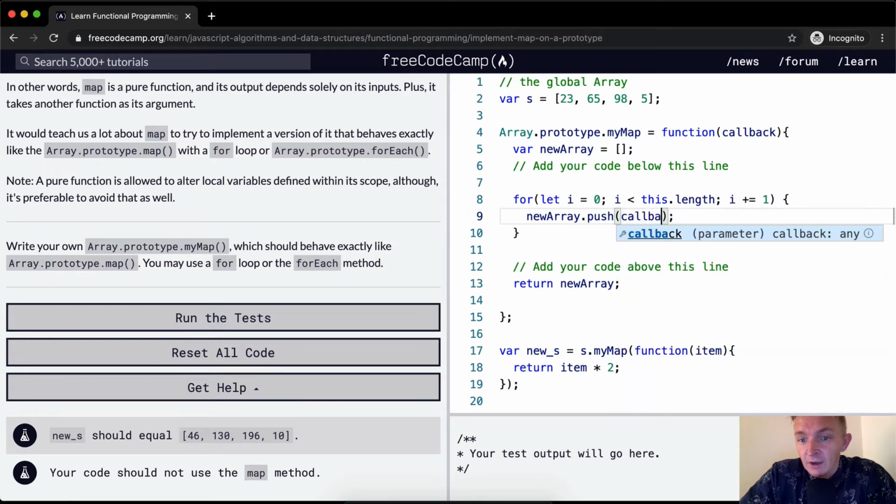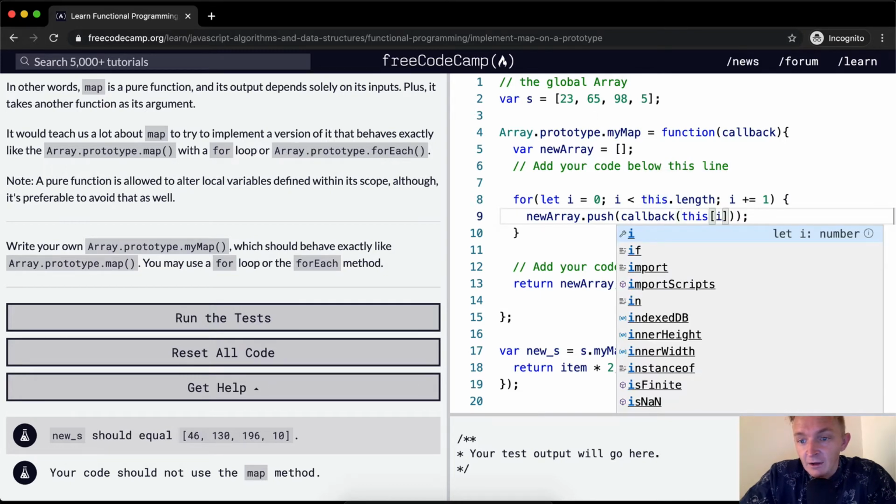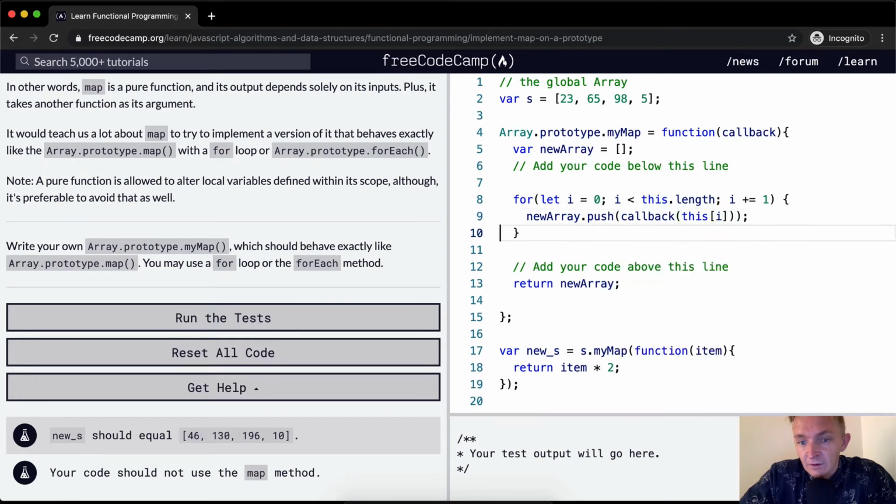So we're saying callback. And we're calling it on this, but if we just put this in here, that would be the whole array. So we need it to be this at position i. So each time it's going to be passing in the individual pieces of this. So your new array comes in, and then for each element, we're calling the callback function on each individual bit, and then we're adding that to the new array.